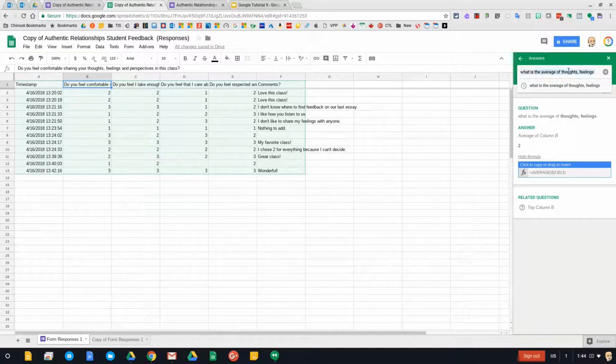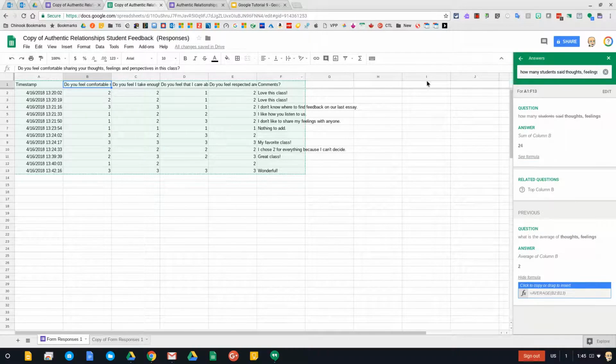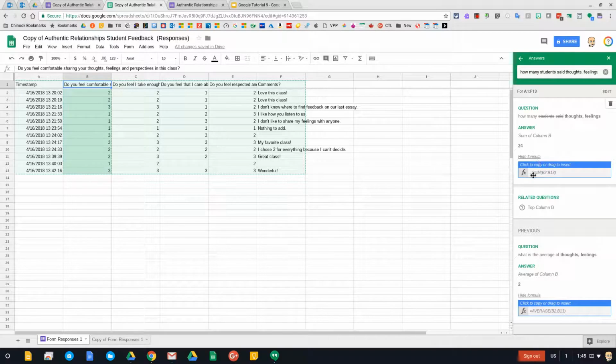Another thing I could ask, let's say that instead of an average, I could say how many students said thoughts, feelings. Again, I'm just pulling off a little bit from here. I hit enter, and it's smart enough to say how many. It's taking off students because there is no students in here. It doesn't say students at all. It's still smart enough to say, oh, you're asking about thoughts and feelings, which is in this column. It does a sum of column B and tells me that there are 24. And I've even got a sum formula that I could drag in and use if I wanted to.